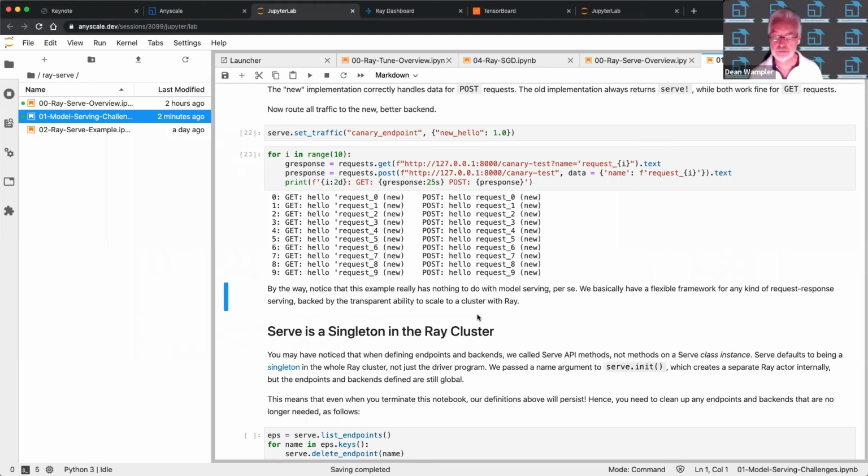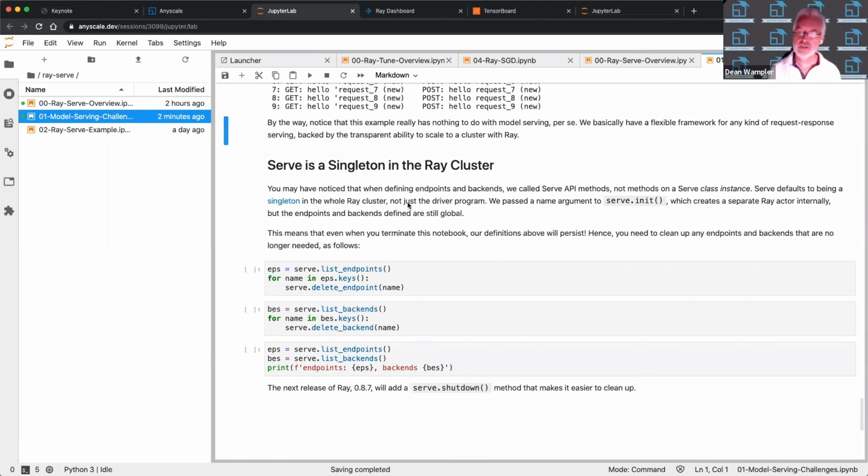Now, this last section talks a little bit about the way serve is implemented. This is probably going to change a little bit, but right now it's basically a singleton running in the whole cluster. I did give it a name at the beginning. When I said serve.init, I gave it a name. It's not quite finished, but there will be API calls where I can delete those named instances without affecting others. And we may even do other changes to the API. But at the moment, it kind of runs as a singleton across your entire cluster.